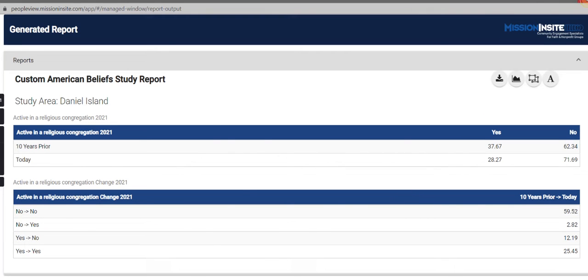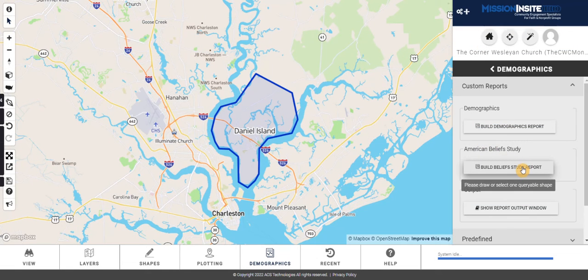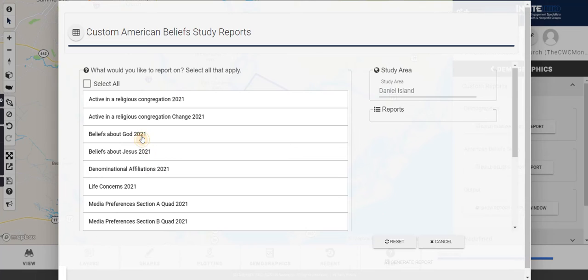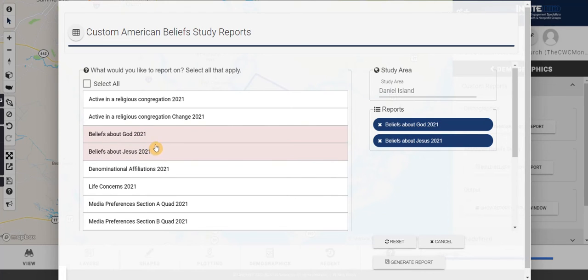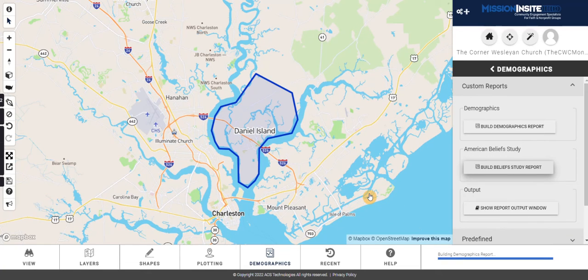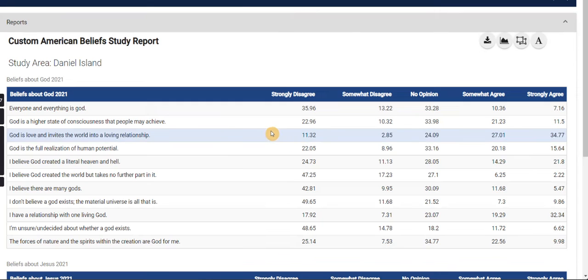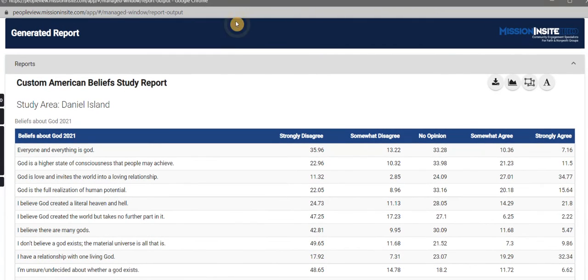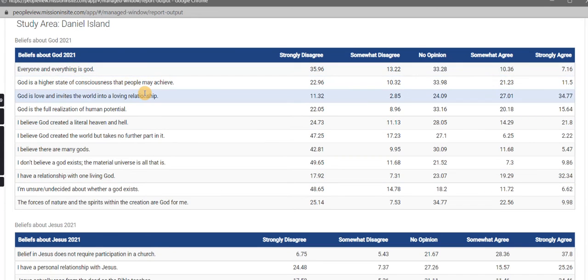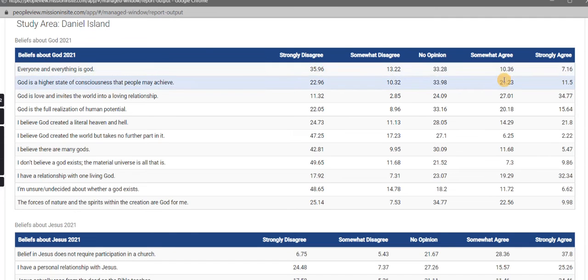I want to show you one more really cool thing that you can pull up with this study. So let me unselect these two. I want to show you right here beliefs about God and beliefs about Jesus. These are two really neat pieces of research that you can look up for your community or for the shape that you've drawn that you're wanting to learn more about. Pull this down again for you. So what this shows us is poll research of questions being run through people in this area and just their response.